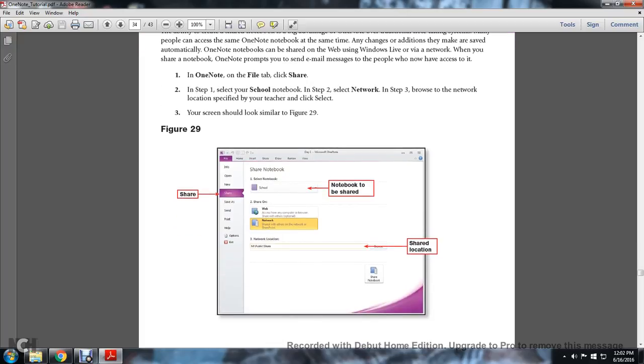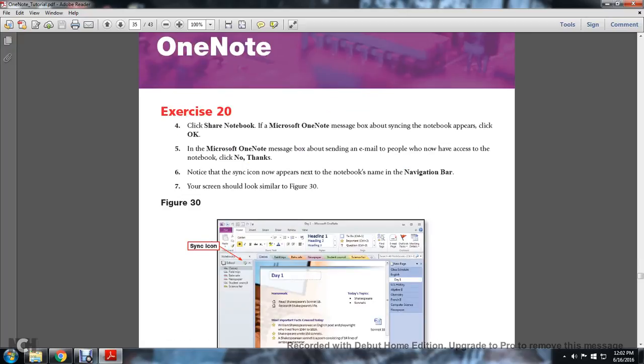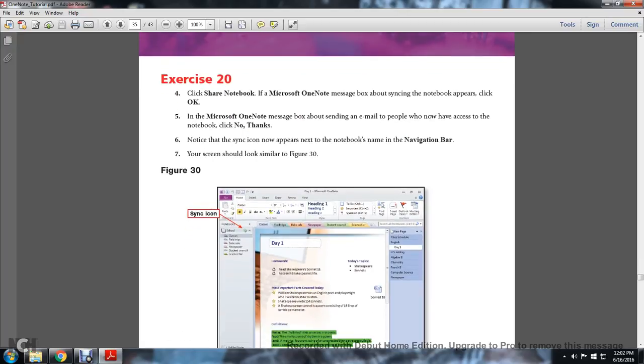You see Share underneath the File tab with Select Notebook. You select your notebook and Share on web or network. In the network location, share the notebook. Exercise 20: clicking Share Notebook, a Microsoft OneNote message box about syncing the notebook appears. Click OK.